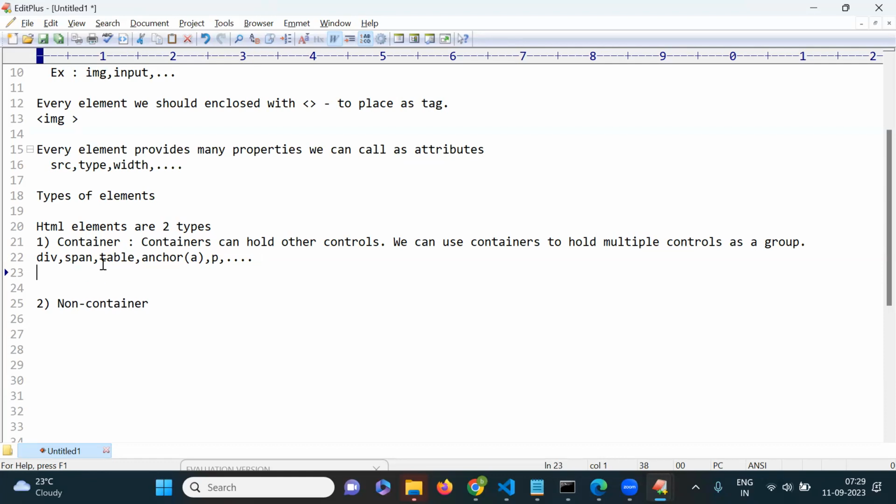See, every container is a combination of open and closing tag. We have a separate closing tag. In between open and closing, we can place other controls. That is the main point. Every container contains both open as well as closing tags, and in between, we are placing the other controls.